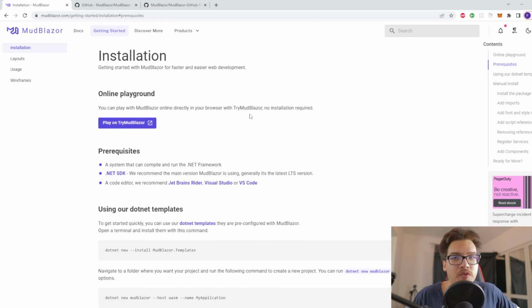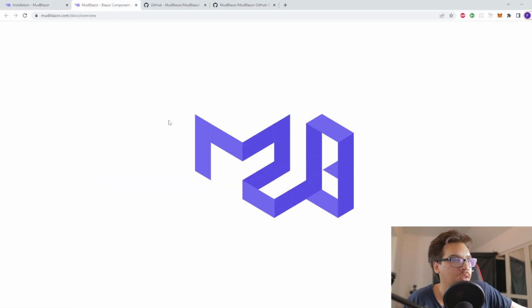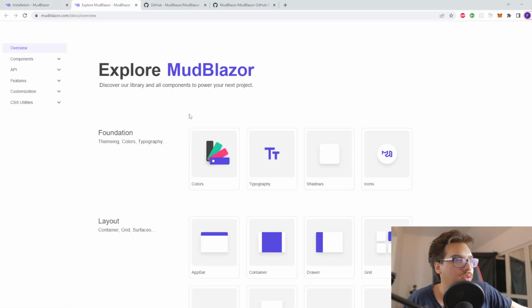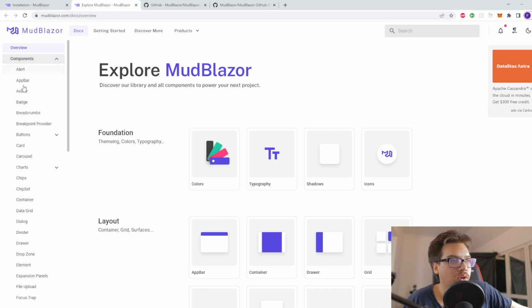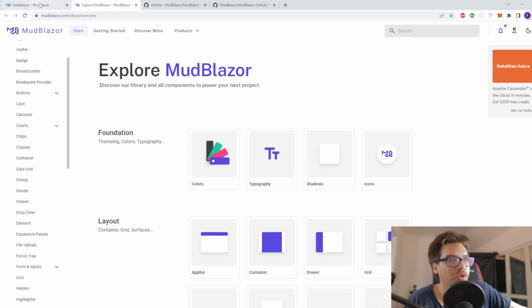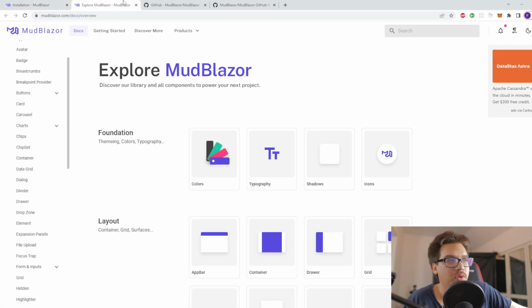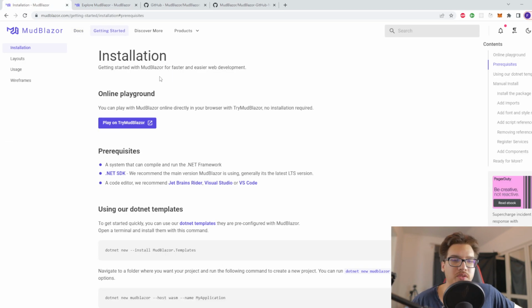Now, the focus of this tutorial is going to be the actual components and stuff. So if you want to see where the components are, you got to go to the docs and wait for it to load. And then here's where all the components exist. So, if you just go to the front page and you try to find it here somewhere, it's not going to be there. You have to go to the docs to find it.